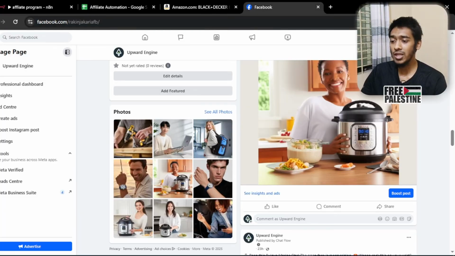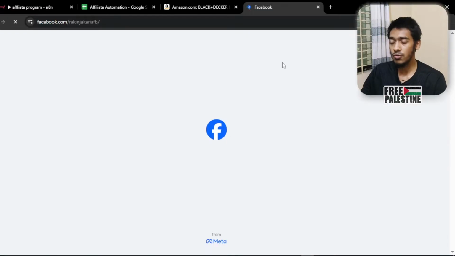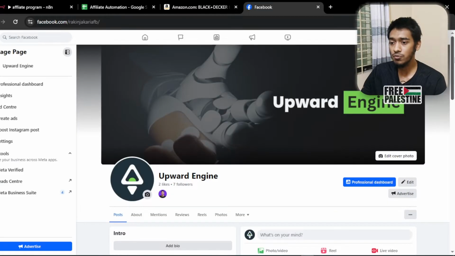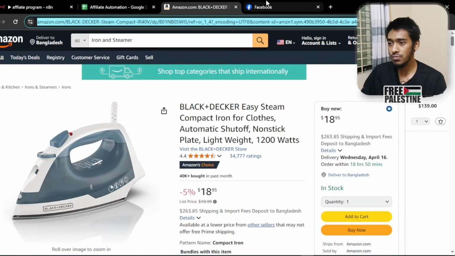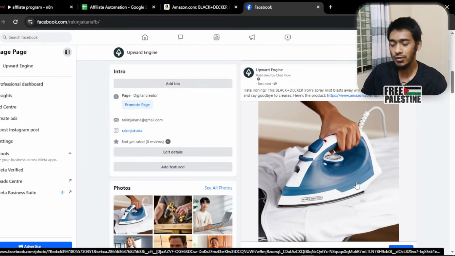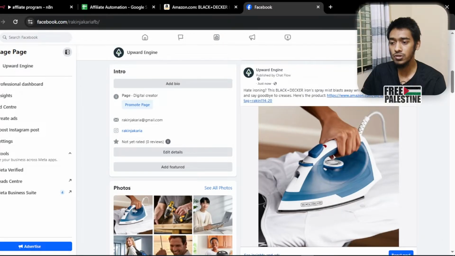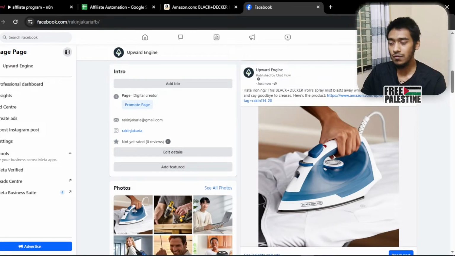If I go to the Facebook page and reload it, I can see the product, and based on the product, it has an AI generated image with the product. A hand is using it. And guess what, if you see the caption, it says "Hate ironing the black...", that's the name of the product, and it says get used and say goodbye to the creases, and here's the product link.